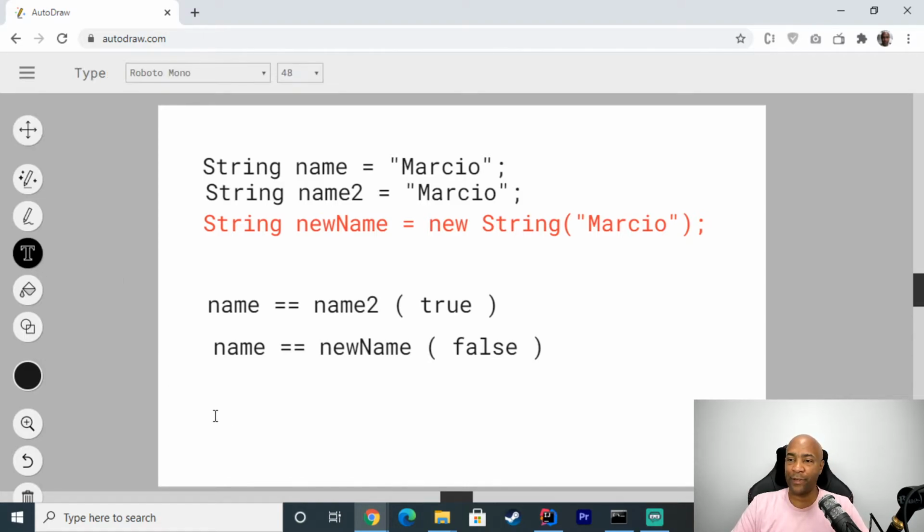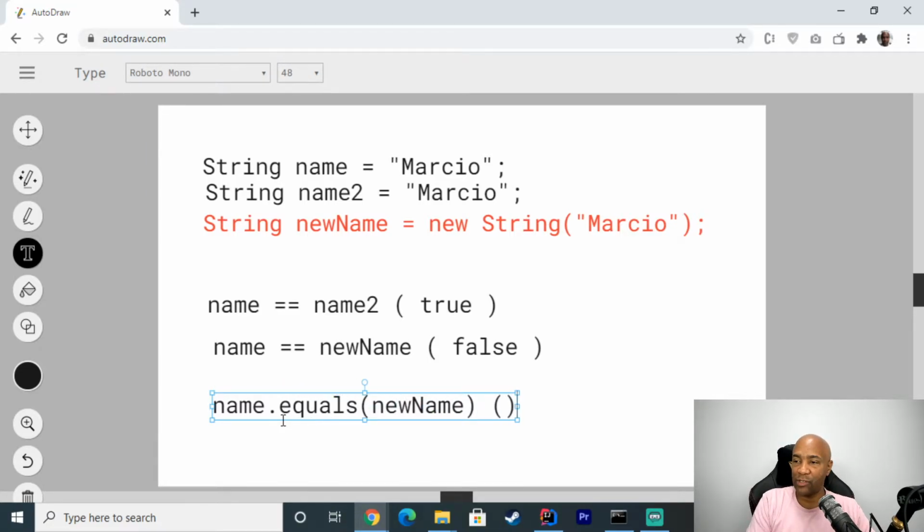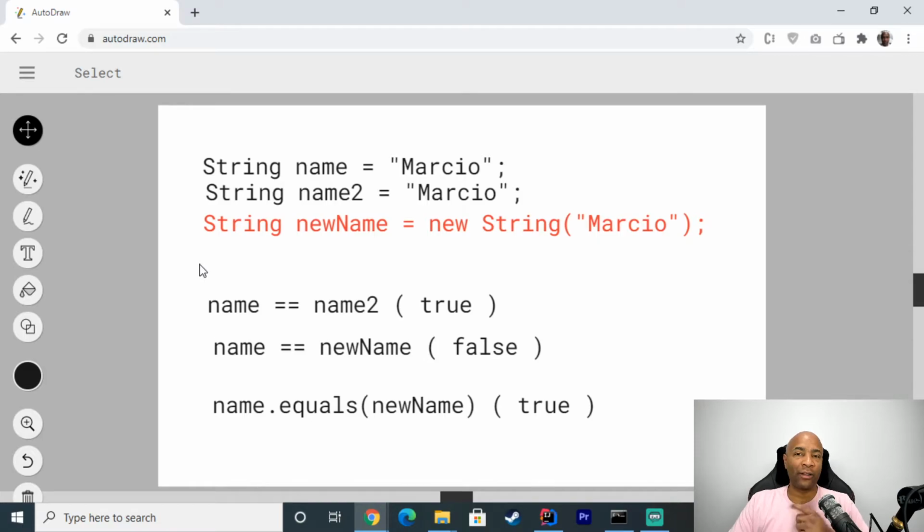But on the other hand, if we try to say name.equals(newName), then this is going to return true. And that's because now we are comparing the string values instead of the references. So this is the main difference whenever we create and compare strings in Java. One is the reference comparison, and the other is the content comparison. So they are different. And another thing is, whenever we create strings using the constructor, it's going to create a new object. It's not going to reuse the previous objects from that heap pool.